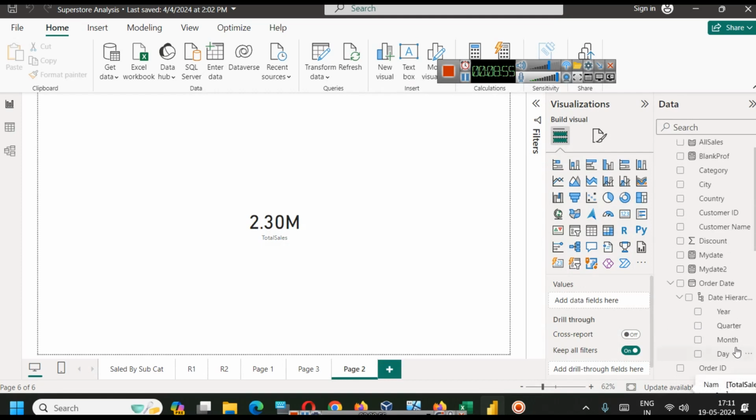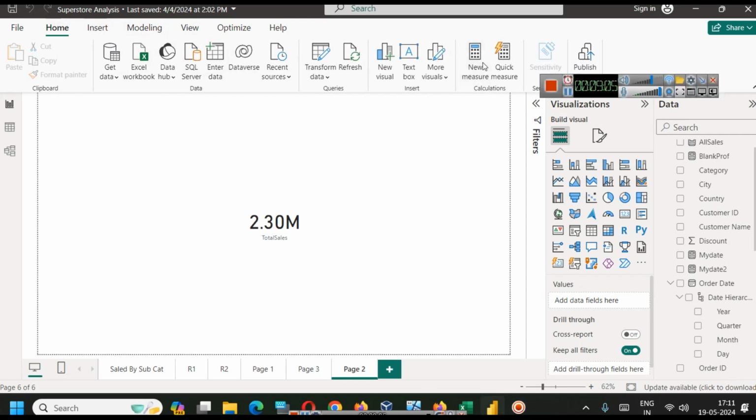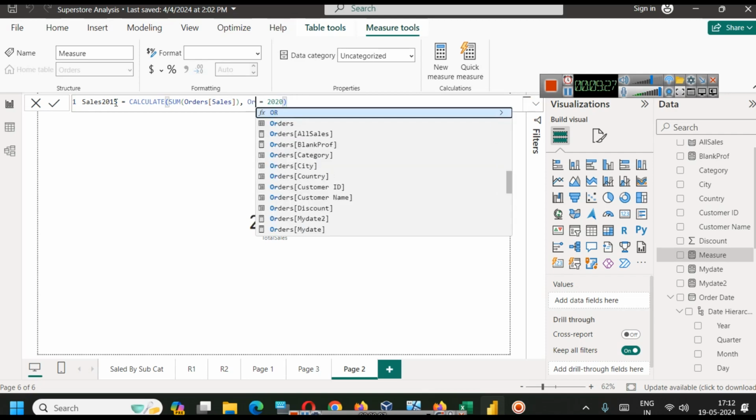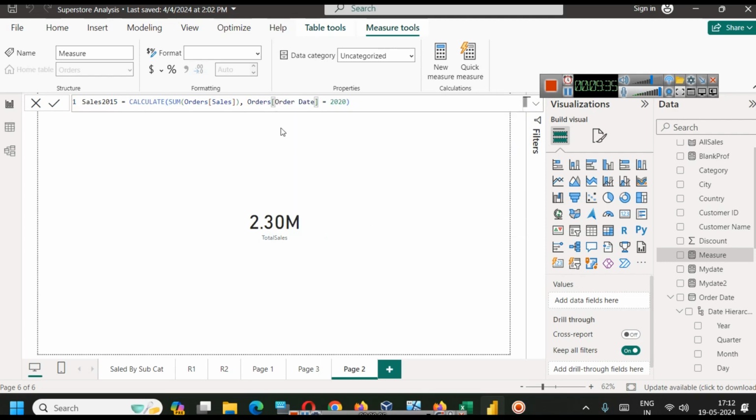Okay, let's calculate once again. Let's add one new measure. Sales 2014 is equal to calculate sum orders, sales and sales year. How can we select this? So first of all, write the name of your table, then the name of your column in which you will find your year, and you cannot compare it with 2014 because it will give you an error. It will give you an error because it is not in the specified format.